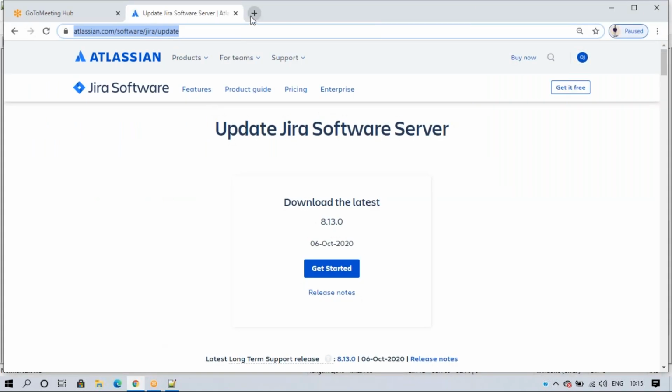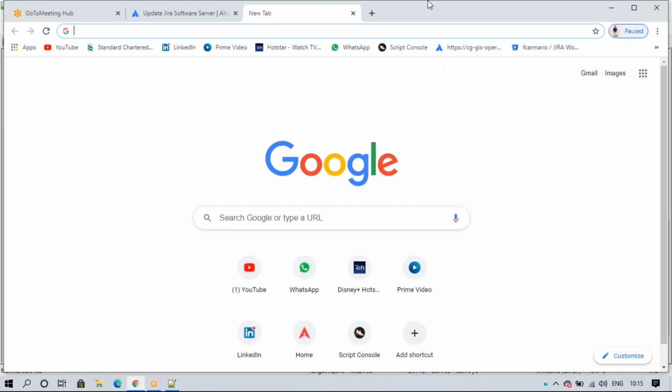Sir, hello? Yeah, tell me. Yes, sir. For example, that version we need to select, right? Based on our company requirement, we need to select that version, right? The Jira administrator cannot decide it, because that is a manager's decision. Yeah.